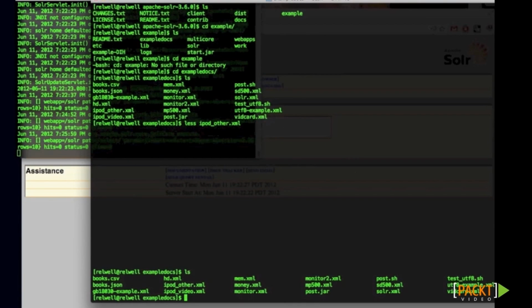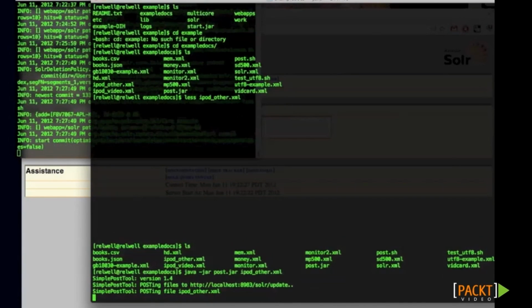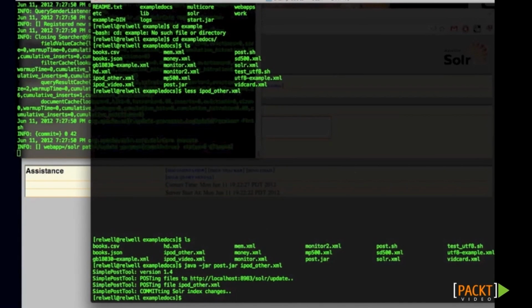We also have in this example the post.jar file, which is responsible for posting data to the index. You can also use this for your own XML if you don't feel like writing your own library to handle actually opening the request and sending that along. So we can use java -jar post.jar iPodOther.xml, and that defaults to localhost.